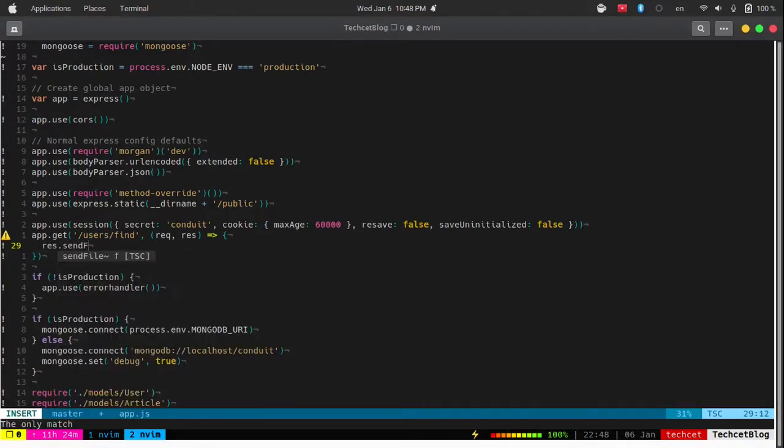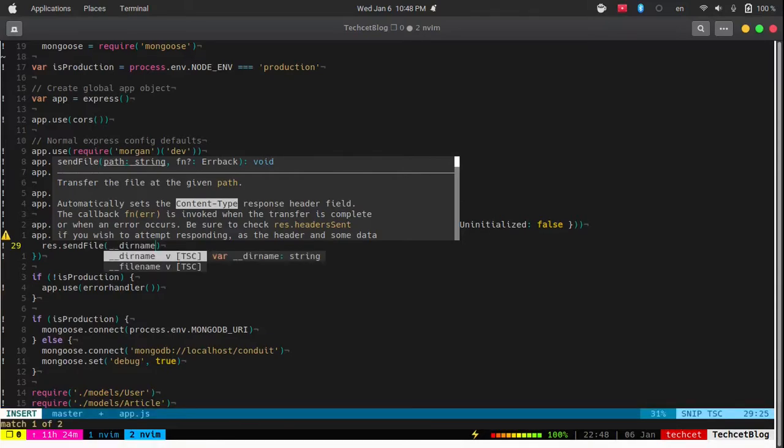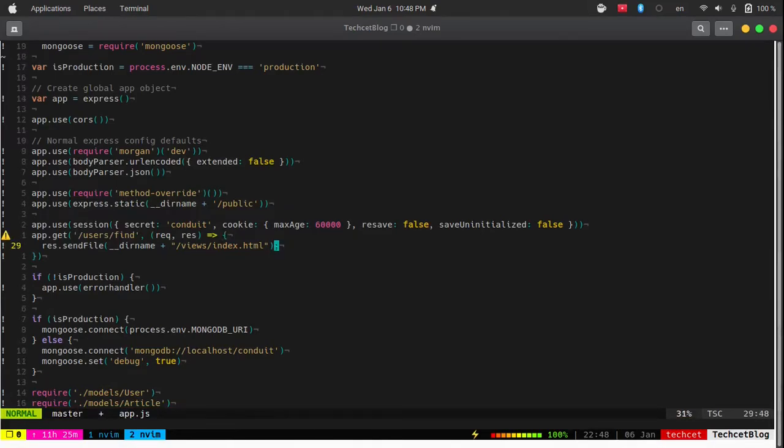res.sendFile, and you can type d. So you can see it is going to give us the suggestion, __dirname, then views, and index.html, something like that. So we have this thing. Also you can see we have this exclamation mark, and here you can see req is declared, but its value is never read.